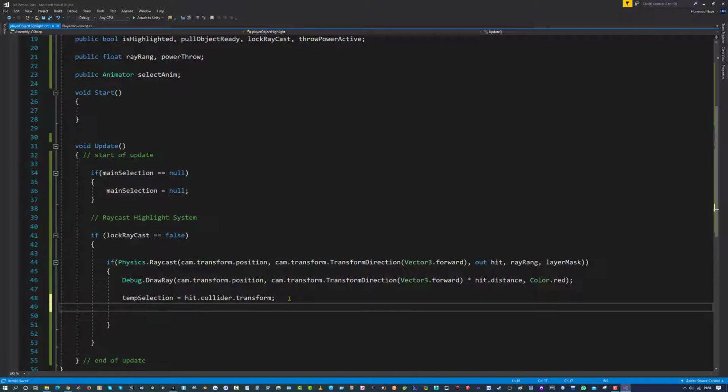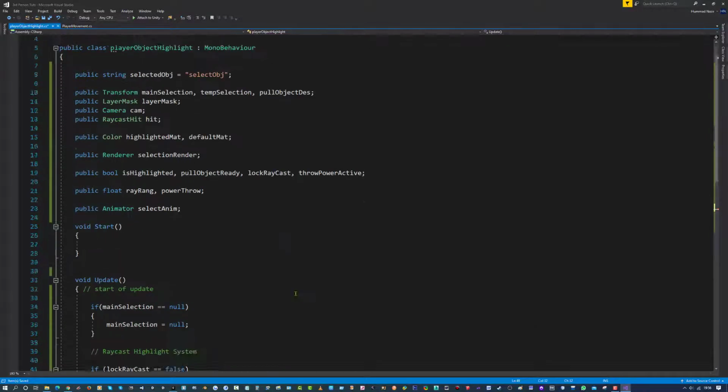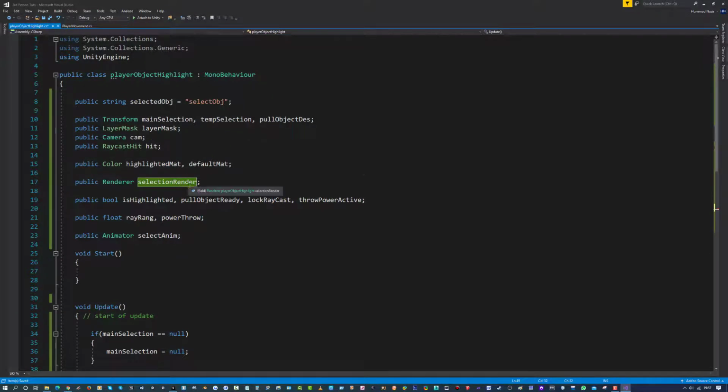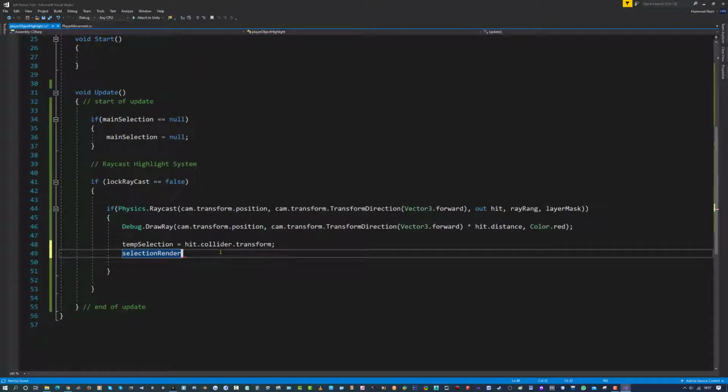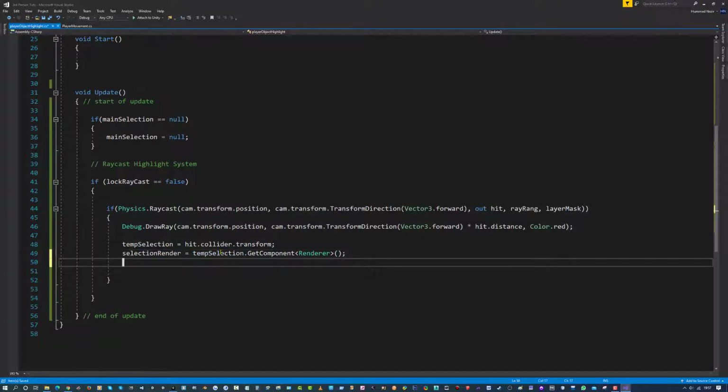Okay, we also want selection render, where is it? Selection render, I think I called it. Let me just double check the name in. Yeah, selection render. And we're going to call this equals selection, temp selection, and we're going to get component, less than sign and greater than sign, and we want to get the render property like so, open bracket close bracket and closing curly brace.